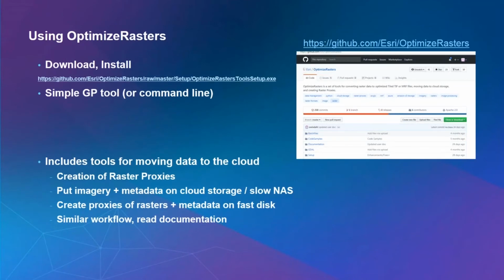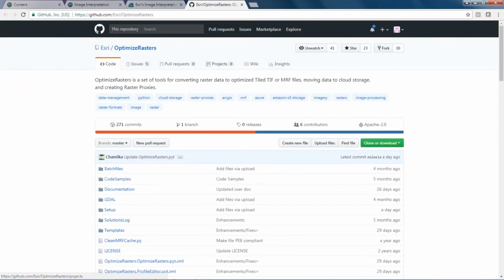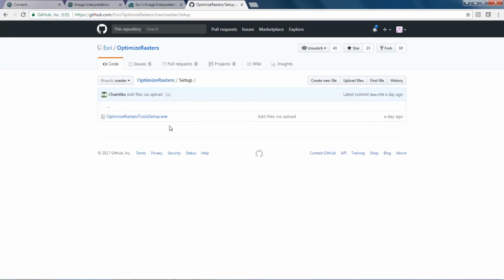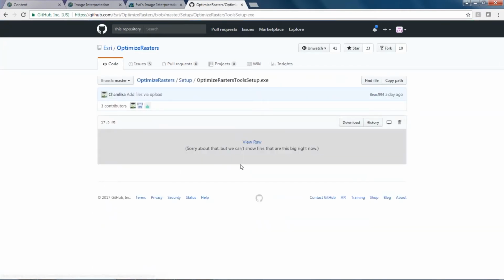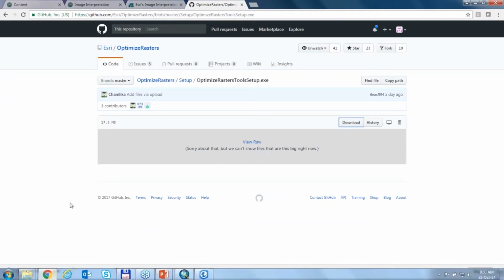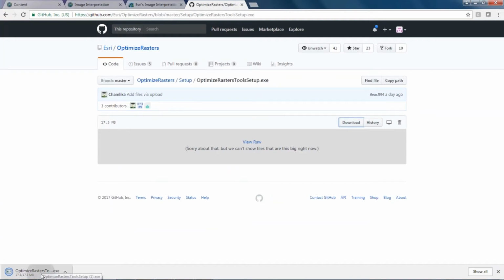So you've got these large collections of imagery. How do you actually optimize it? One of the tools that we provide is something called OptimizeRasters. It's basically a simple GP tool. I'm just actually going to very quickly show that. It's on the GitHub site. You can go into the setup directory and literally just download it. It'll download onto your computer. It's very fast. You can then just run it.